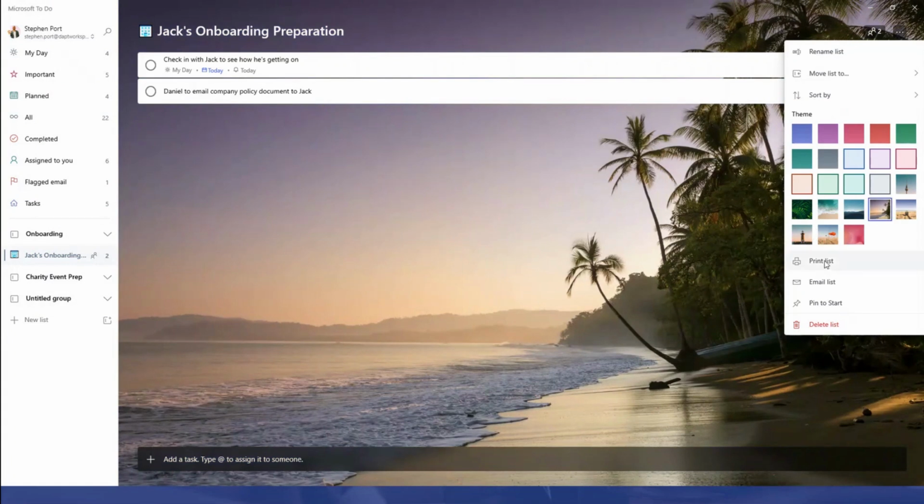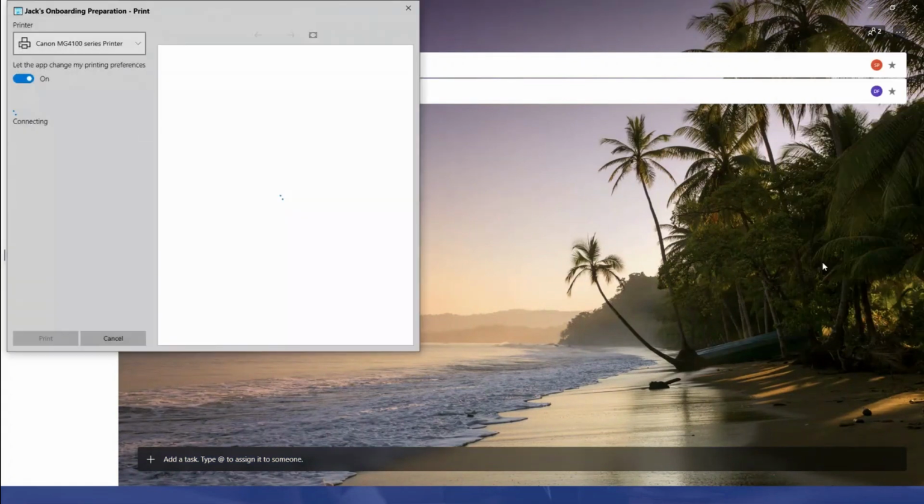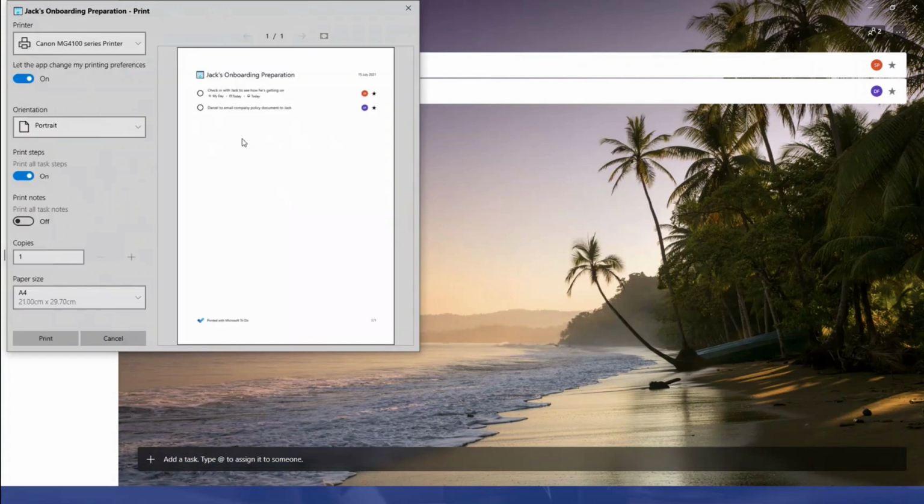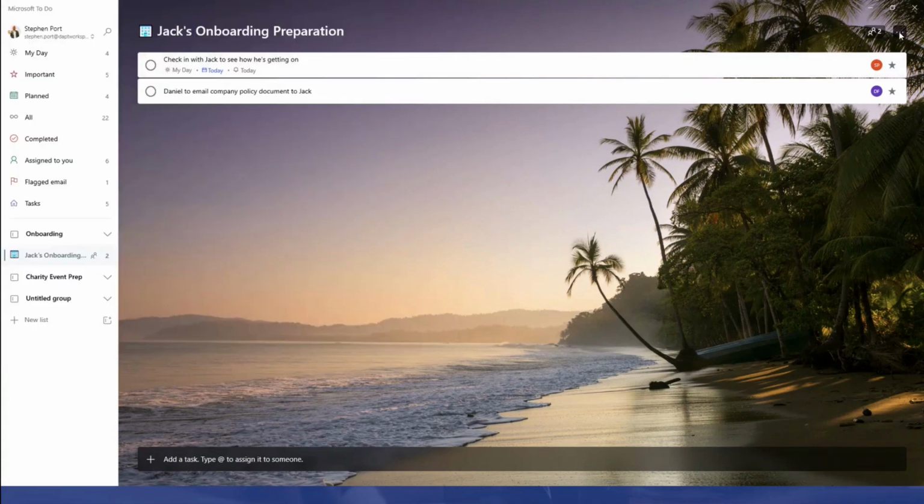But some of the other stuff that I have in here as well is print this list. So if I click onto that, what we'll see is that I actually can show a printed version of that list. And again, it will show me any tasks that are completed, flagged, who they're assigned to, and that gives me the option to print that off as and when I need to.